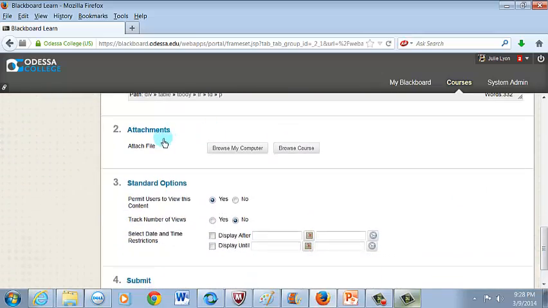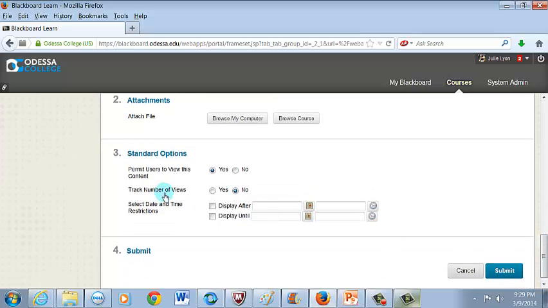So if you have attachments that you would like to include with this portion of the syllabus, you can browse to find them on your computer and attach them. And then the standard options here, if for some reason you decide to make this not visible to your students, you can change this to no. And you can also select when and how often this is displayed. So if you only want them to see this information the first week of school, then you could change it so that it displays after August 26th and displays until September 7th.